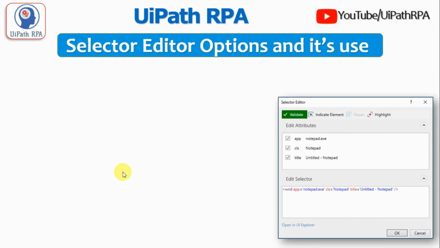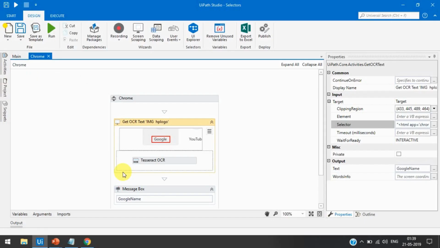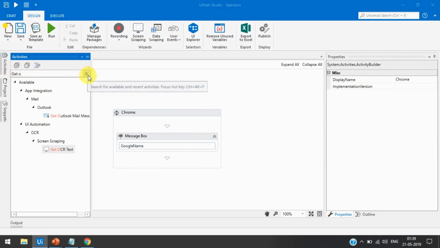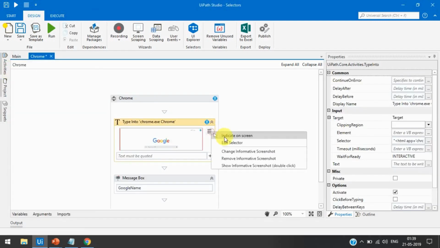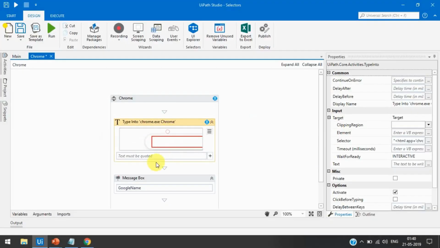Now the next thing is indicate element. Indicate element is used to indicate a new UI element to replace the previous one, right? So here, let me first take a type into activity. Indicate on the screen, click here, and the text must be quoted, like "hello", right?